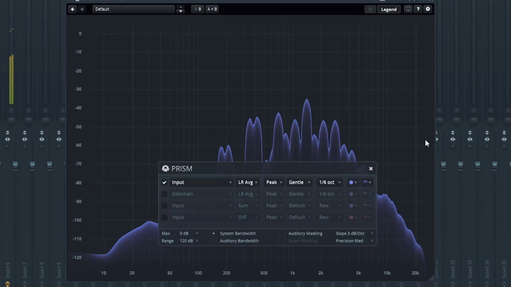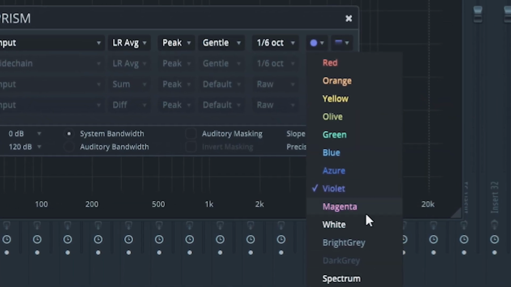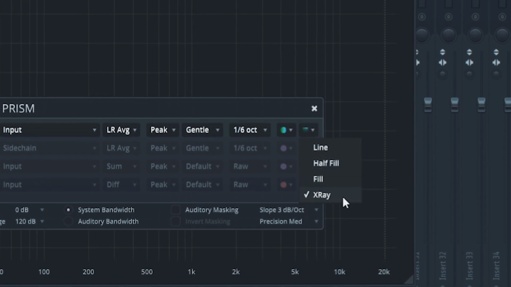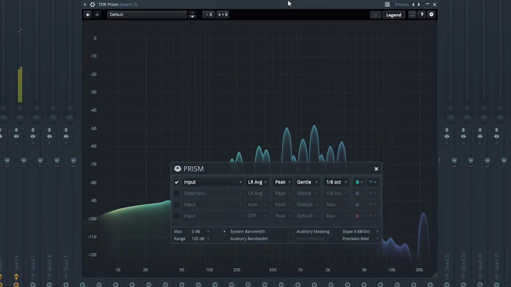That's why you only see one waveform. And you can customize the color of this waveform. Look at all those colors. It's so cool. And then you can choose whether you want line, half fill, or X-ray. X-ray is what makes it look like this, basically. If you want to know more about this, you guys got to go check it out yourself. But for me, I'm just going to keep using it like a visualizer.